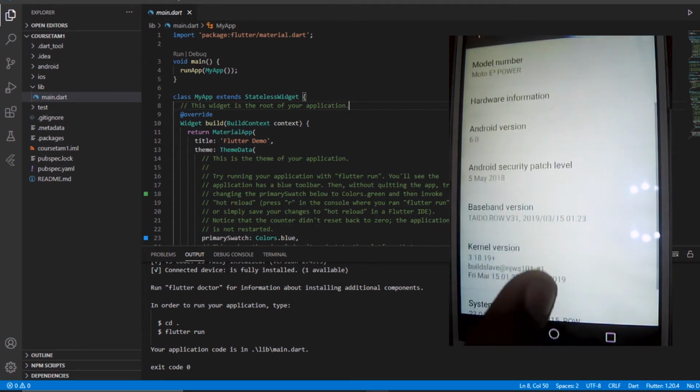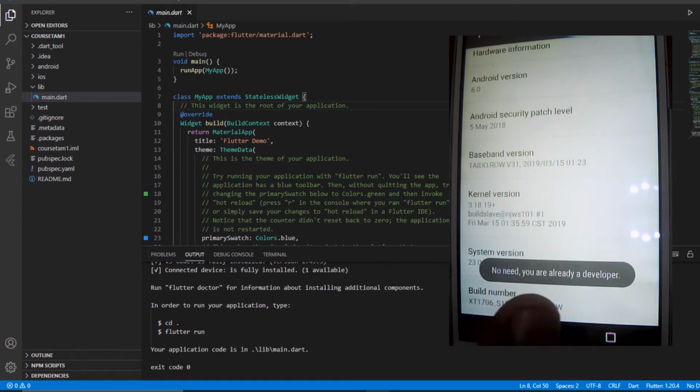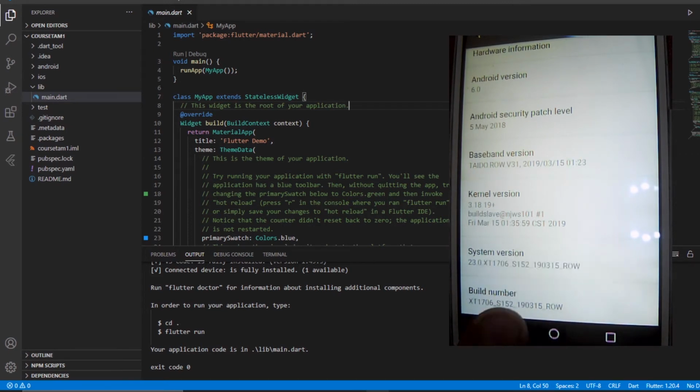So you should find something called build number. Click on it, and when you click it, I think 10 times, it will make you a developer. It will say you are a developer now. For me it's saying no need, you are already a developer, so I don't need to click it again. Once it says you are a developer now, go back.